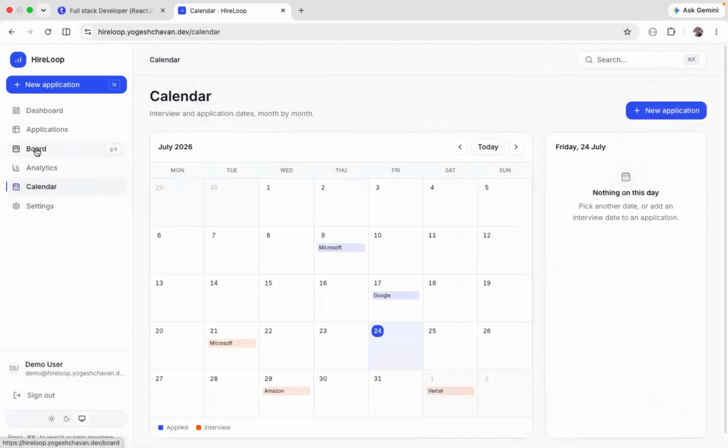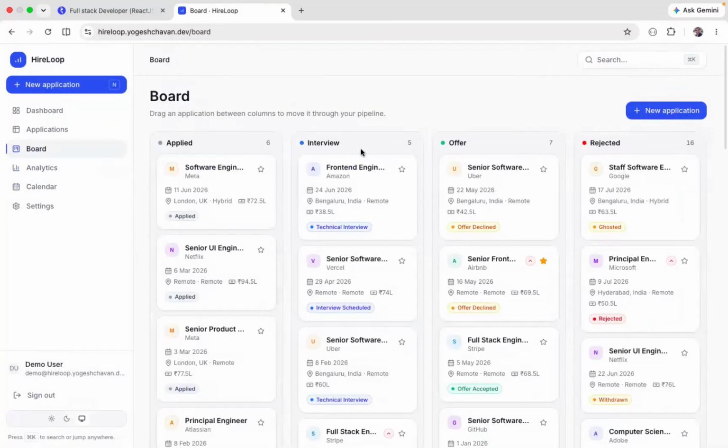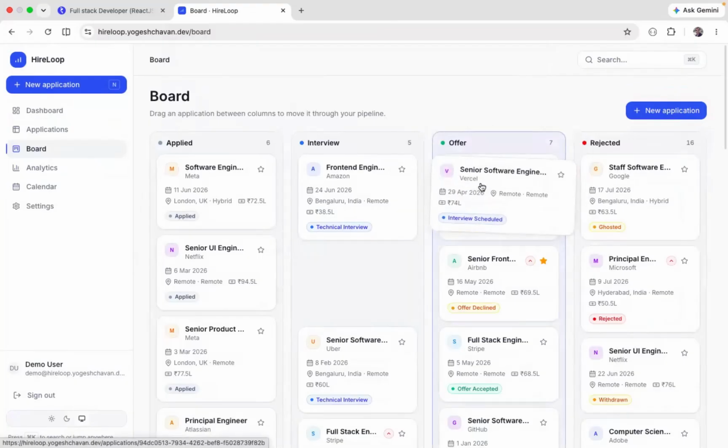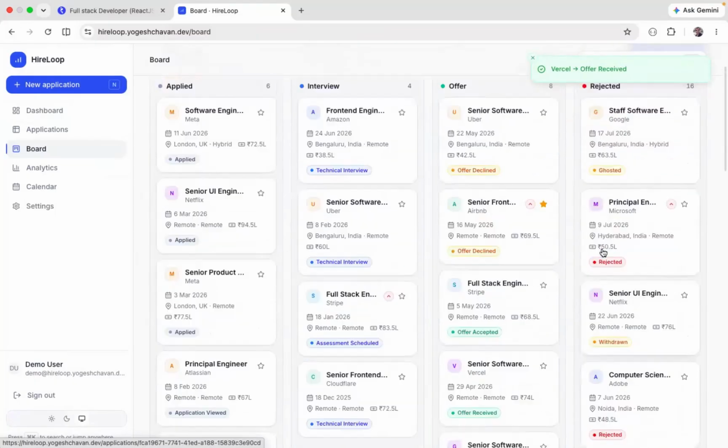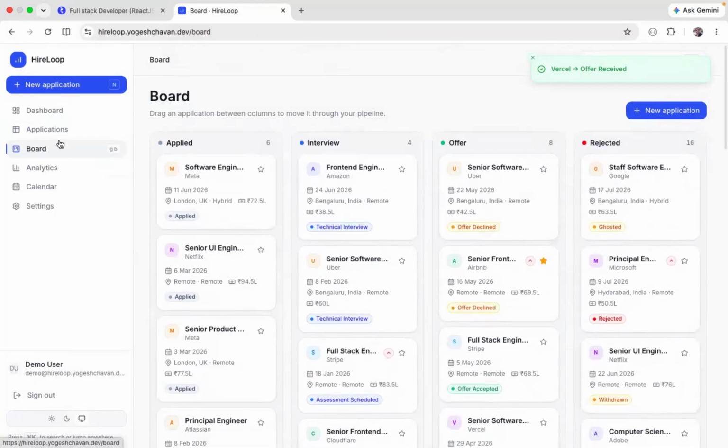So from the Kanban board, you can move that application to any state. So let's say I'm done with this particular interview. Now you can move it to offer stage, rejected stage. So whatever state you want to move, you can move that.